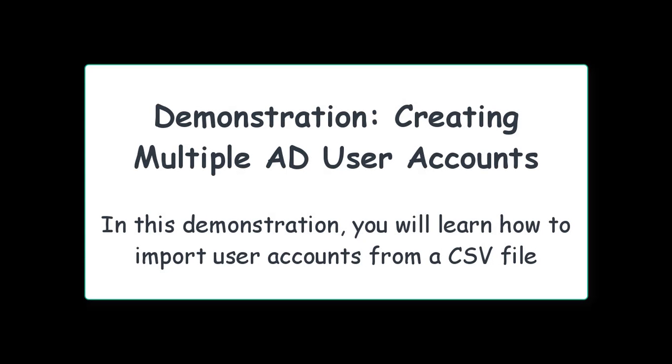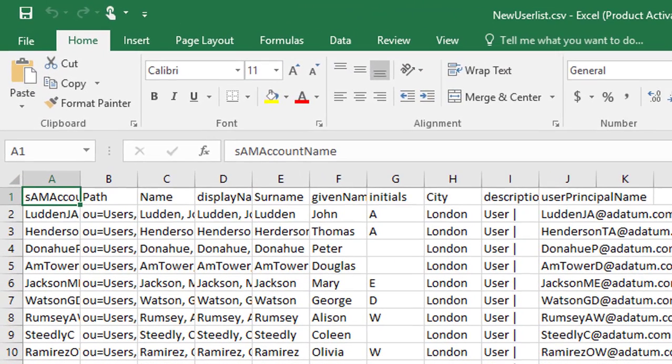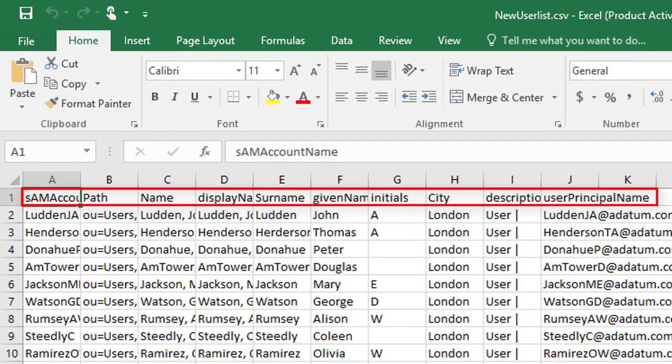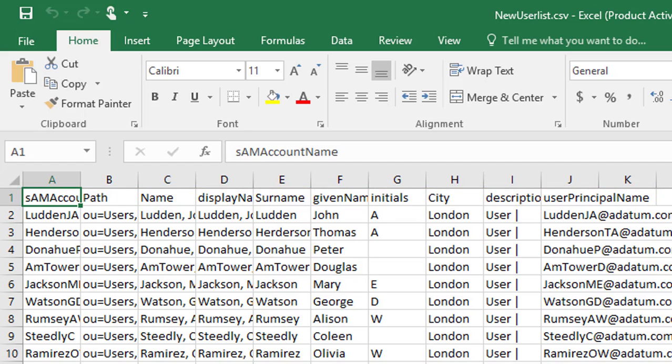Demonstration: creating multiple AD user accounts. In this demo, you will learn how to import user accounts from a CSV file. Our CSV file has 12 users. Notice the column headers. Those names are compatible with pipeline input and the AD user PowerShell commands.